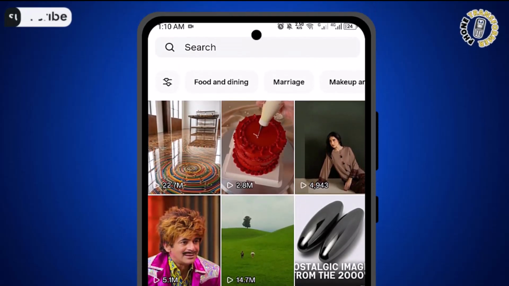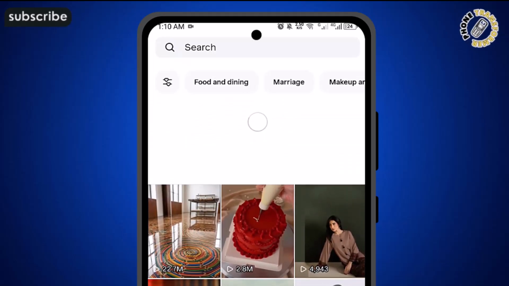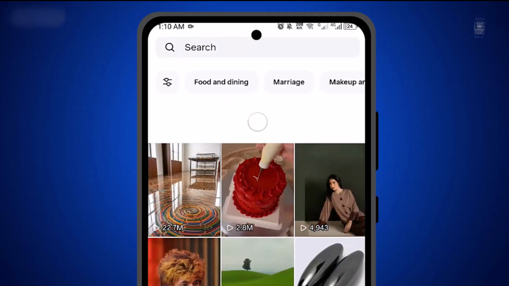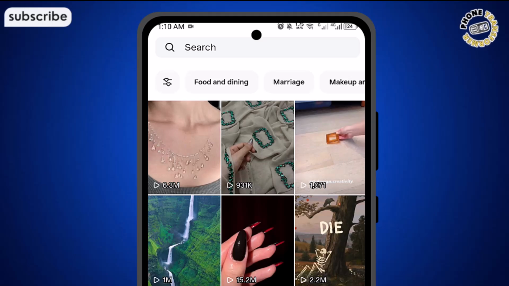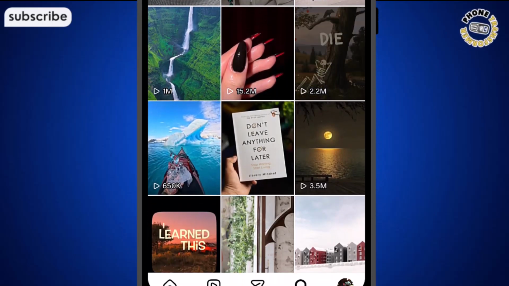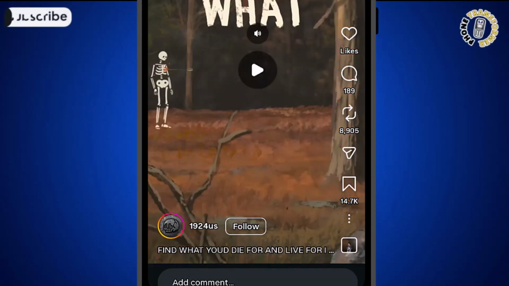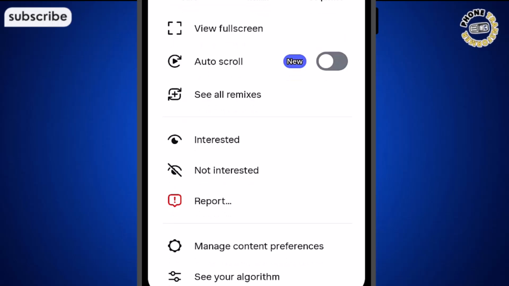Step 3, pull down on the Explore page to refresh it. This helps Instagram update your feed with new posts that match your interests. Step 4, like posts you want to see more of. This signals to Instagram which content you enjoy so similar posts appear more often. Step 5, tap the 3 dots on posts you don't want to see.